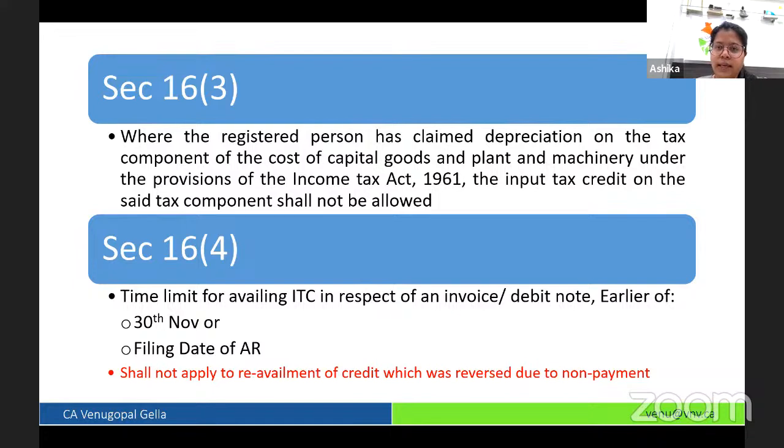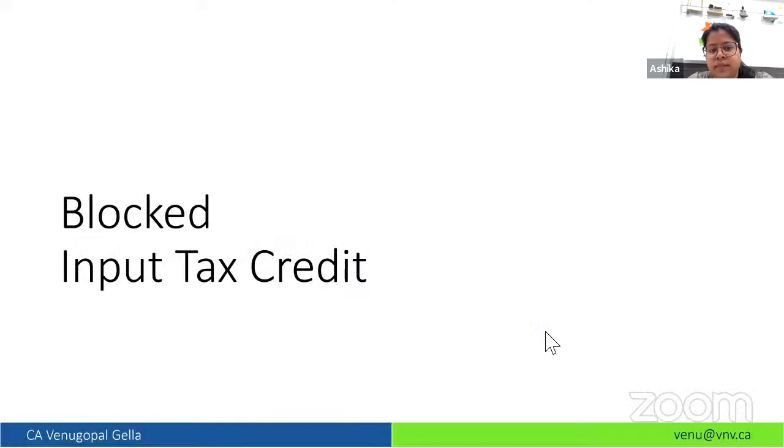But when you are claiming ITC, this time limit applies at the time of the original claim. When you have reversed the ITC and you are reclaiming that ITC, this time limit will not apply, like we discussed for payment within 180 days and payment of tax by the supplier. In that case, when you are reclaiming, this time limit will not be applicable. So even if you made your payment to your supplier after 3 years, this time limit of 16.4 will not come into the picture. At the time of making payment to your supplier, you will be eligible for ITC, even though it is after 3 years from the date of invoice.